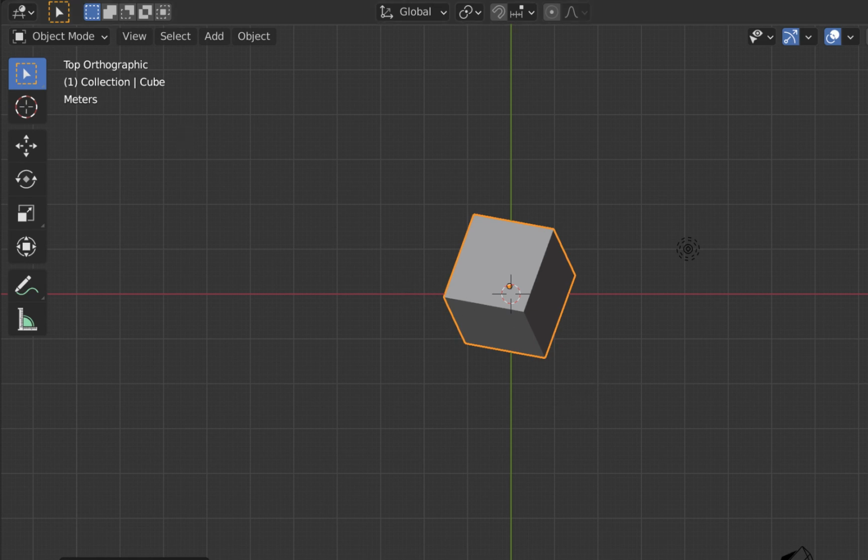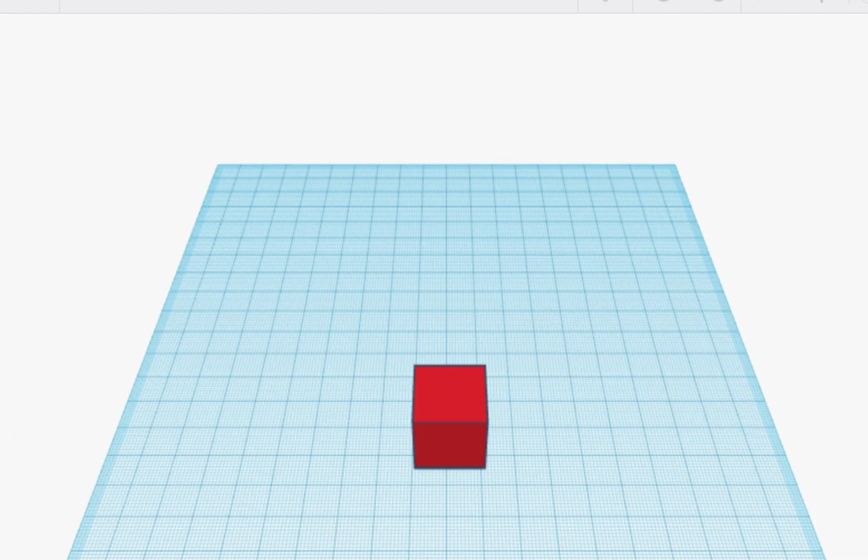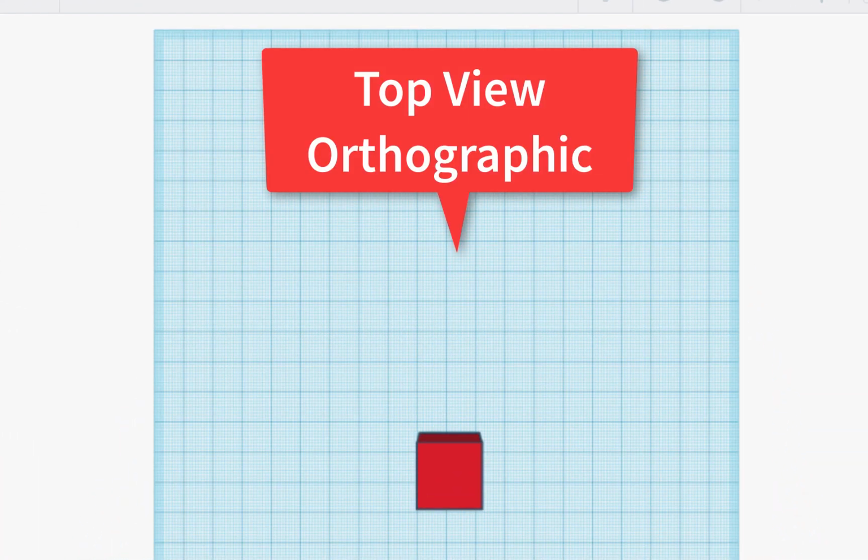Actually, it'd be easier probably to go back to TinkerCAD. If I viewed from the top, there's the cube from the top. There's the view from the right. There's the view from the left, and so on. And that's orthographic. I'm not seeing any perspective here. If I put it in perspective, let's see which one I'm in here. It says switch to perspective.